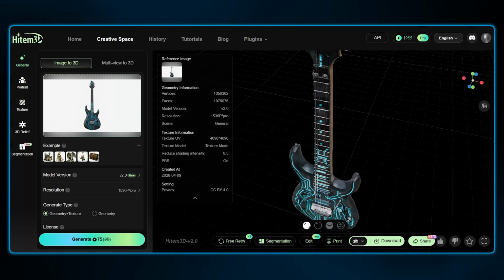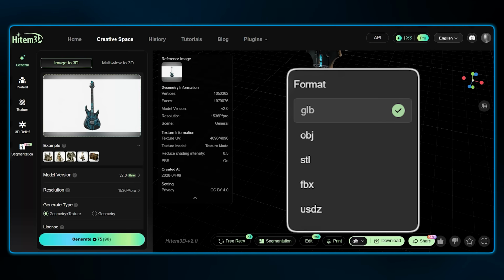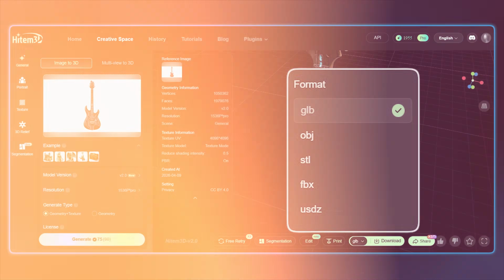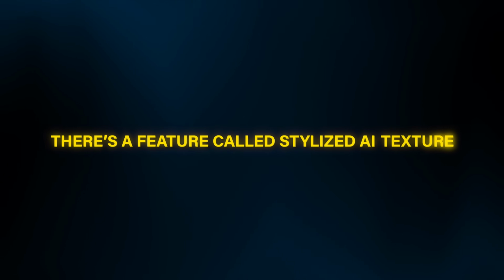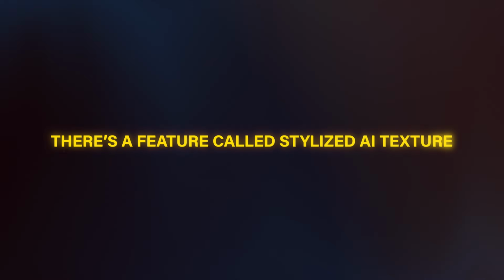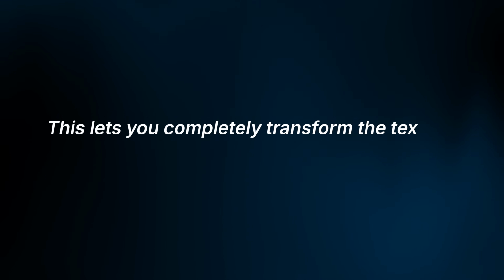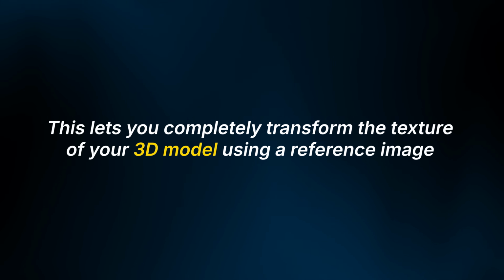This is what we call a watertight model, a solid production-ready asset. I can export this as OBJ or FBX and use it immediately. Now here's where things get even more interesting. There's a feature called Stylized AI Texture. This lets you completely transform the texture of your 3D model using a reference image.